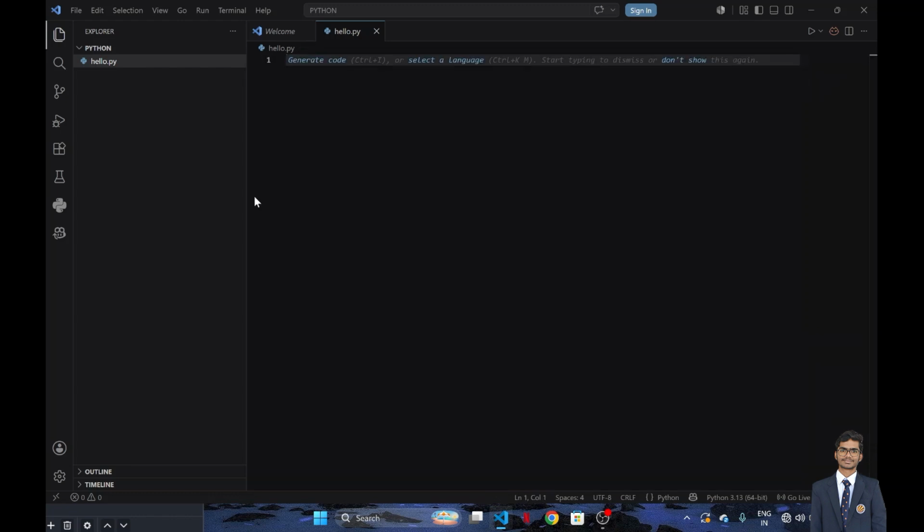Now, let's talk about membership operators. Membership operators help us check whether a particular element is present inside a list. Python provides two membership operators: in and not in.